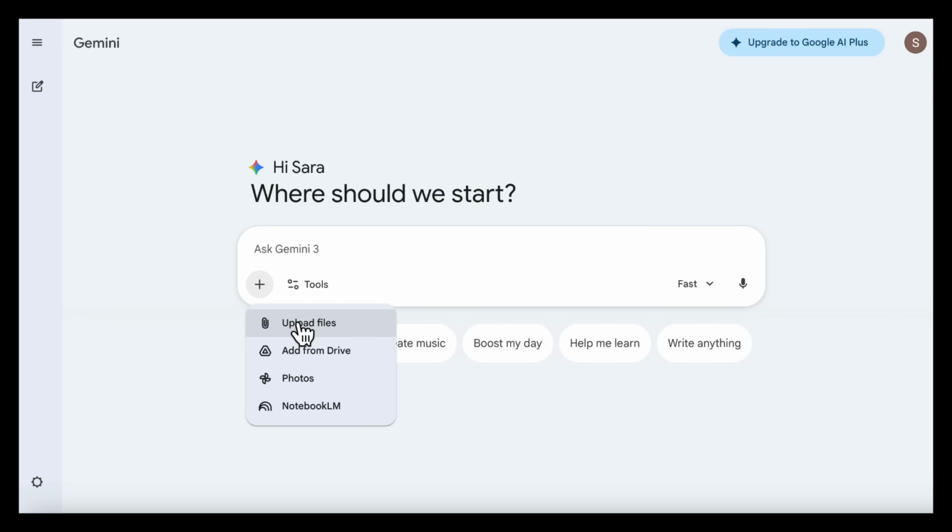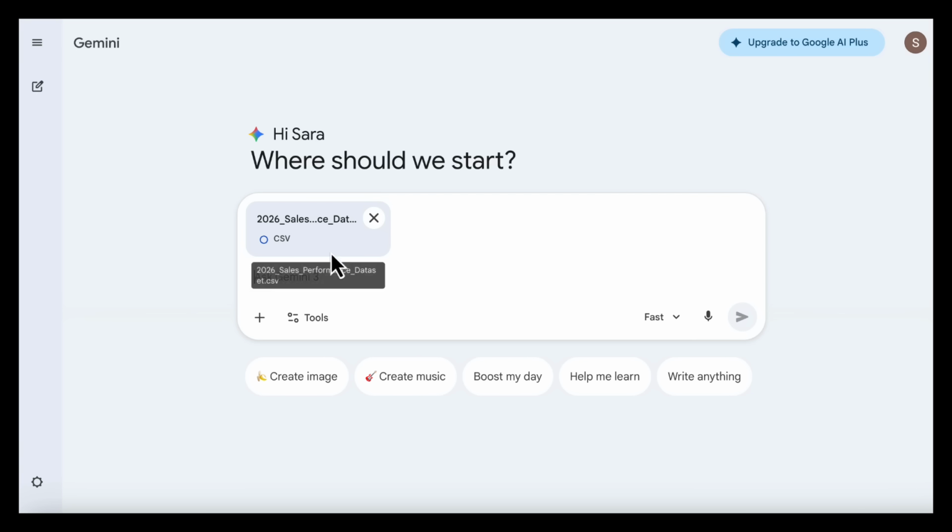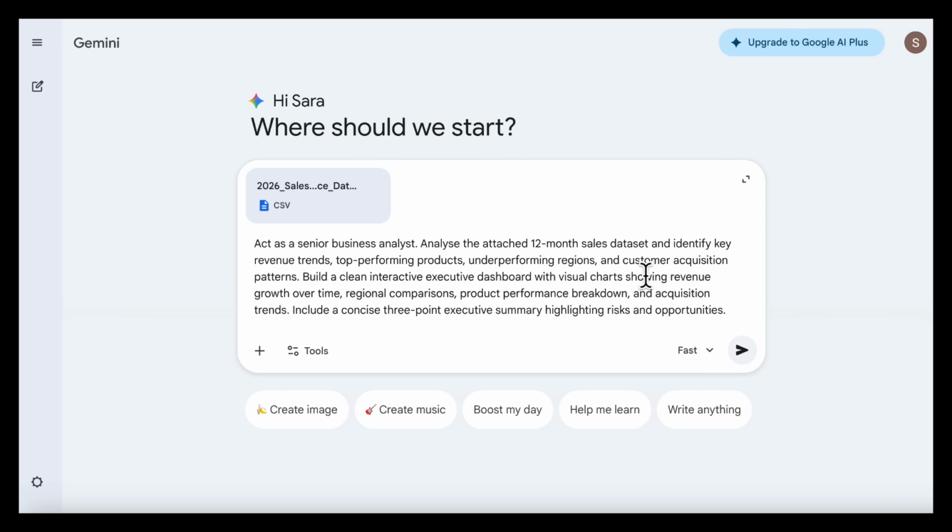So first, I upload the spreadsheet. Then here's the exact prompt I'm going to enter. Act as a senior business analyst. Analyze the attached 12-month sales dataset and identify key revenue trends, top-performing products, underperforming regions, and customer acquisition patterns. Build a clean, interactive executive dashboard with visual charts showing revenue growth over time and regional comparisons, product performance breakdown, and acquisition trends. Include a concise 3-point executive summary highlighting risks and opportunities.